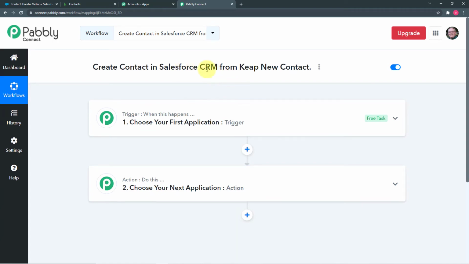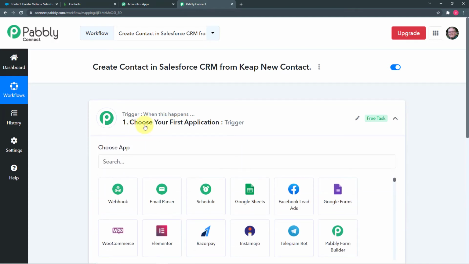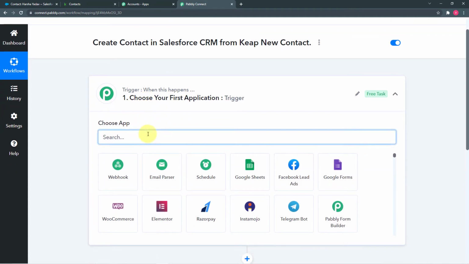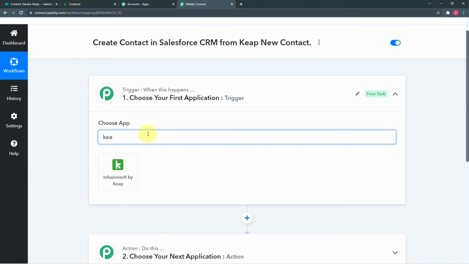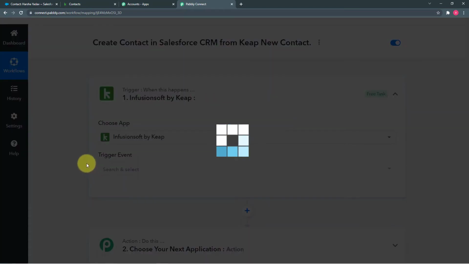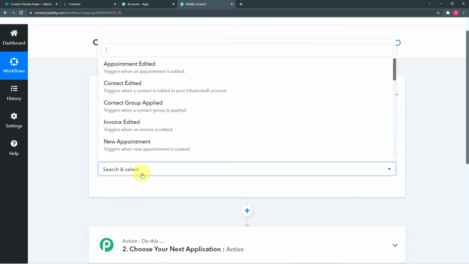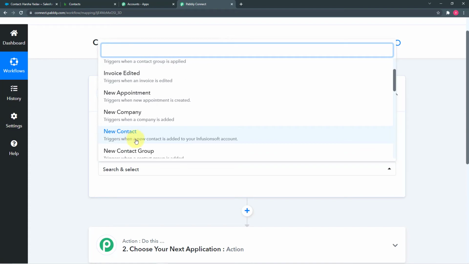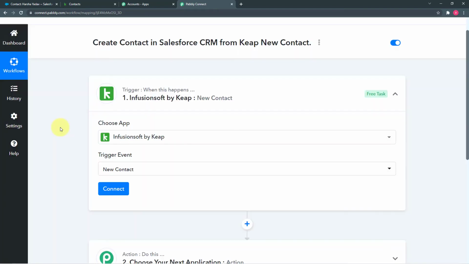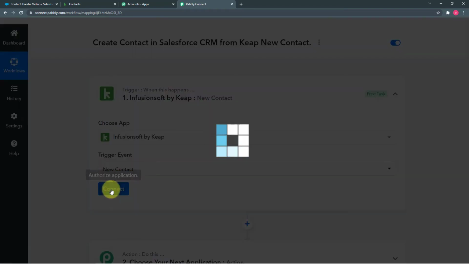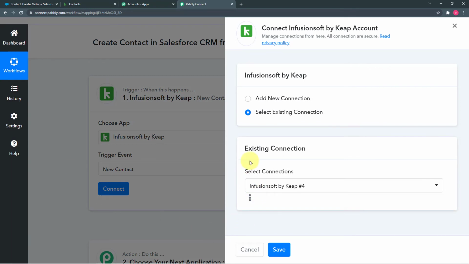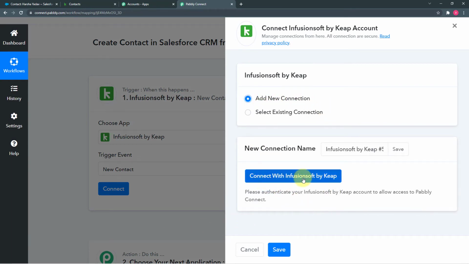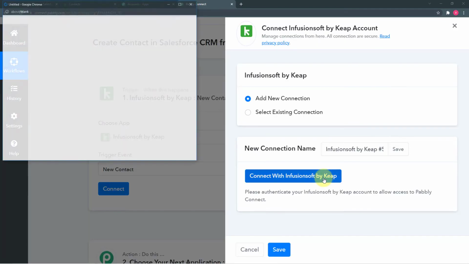Okay, so first of all, you have to click here on this trigger window, and from this choose app, choose your application as Keap. Okay, this one, Infusionsoft by Keap. And in this trigger event, you have to click here and select this new contact option. Then click on connect. And from this window, select this add new connection and then click on connect with Infusionsoft.